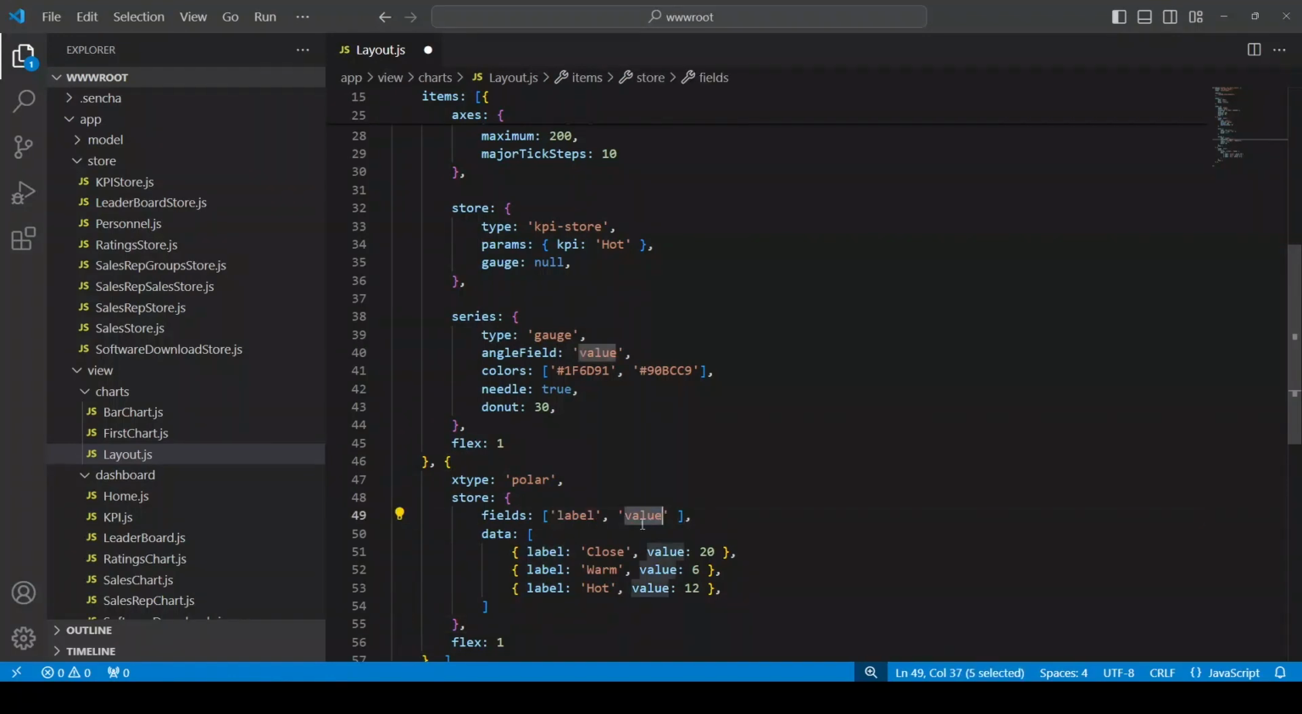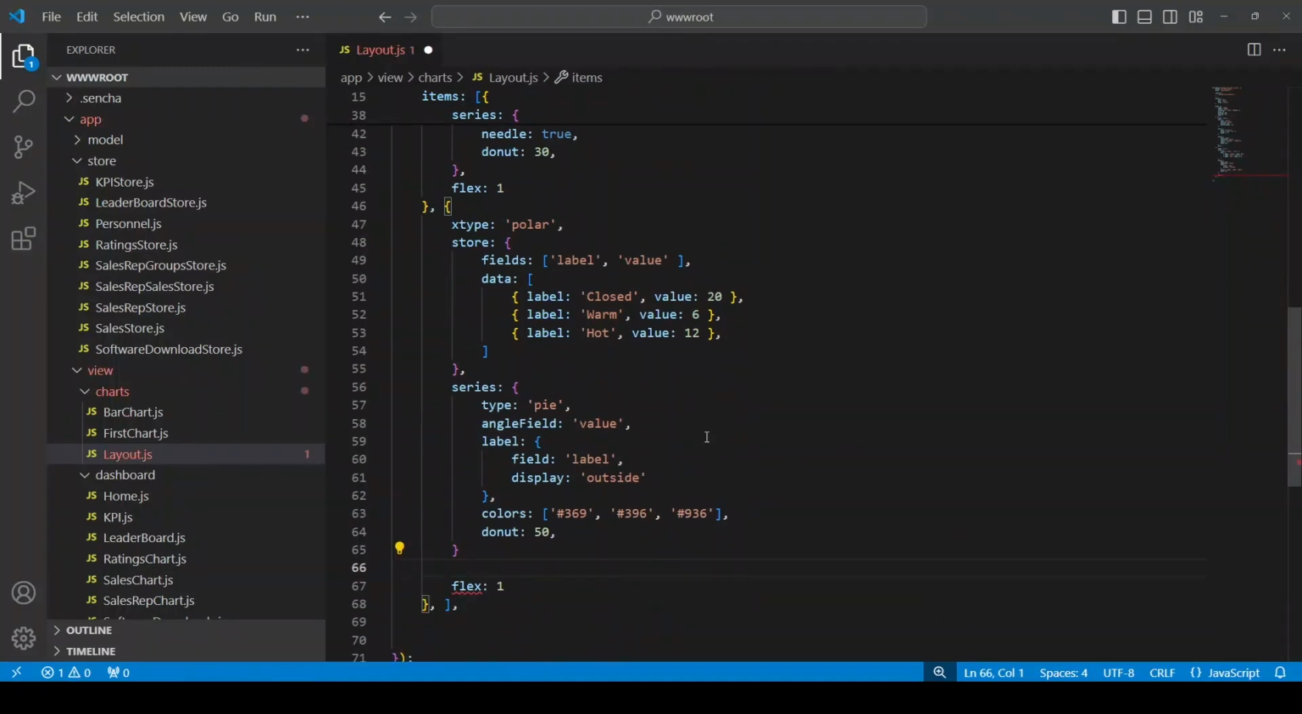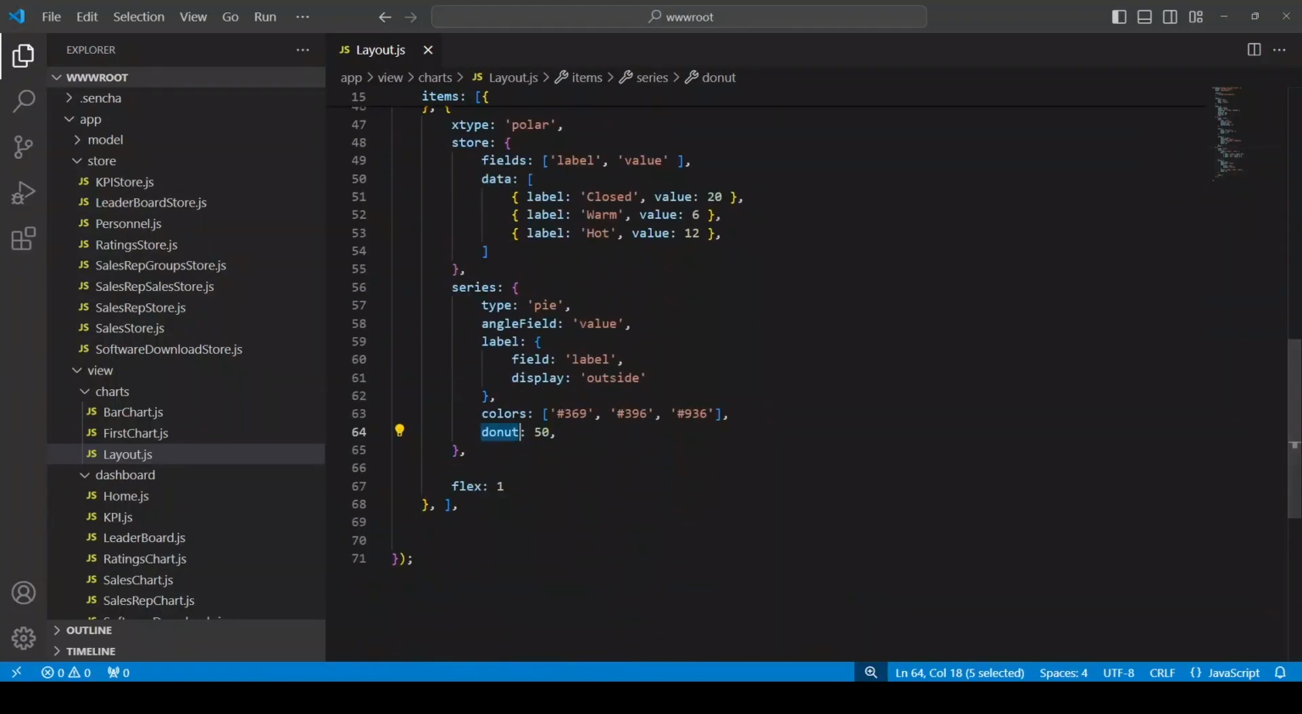I have this field, and I have all three options: closed, warm, hot, and I have different values. And I also have the series. And the series I'm also going to just copy and paste. We don't have much time, so I have to do it this way. And it's also type pie. We have an angle field, we have a label field, and I have three colors: one for closed, one for warm, and the other one for hot. Gonna save. Also the donut, it's gonna give that thickness just like the other example.